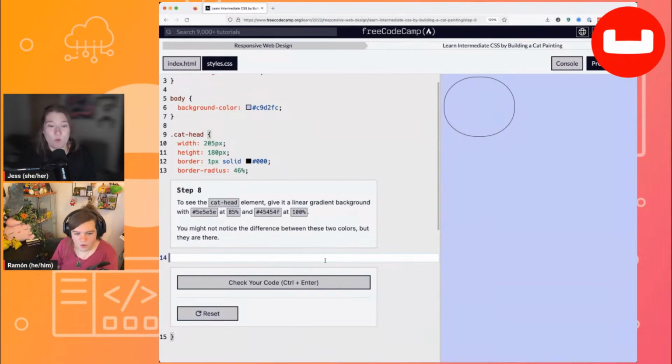Amazing. So now we're going to give it a background. That's not going to be a background color, Jess. This is going to be a background because we're going to use a linear gradient. Linear dash gradient, pardon me.